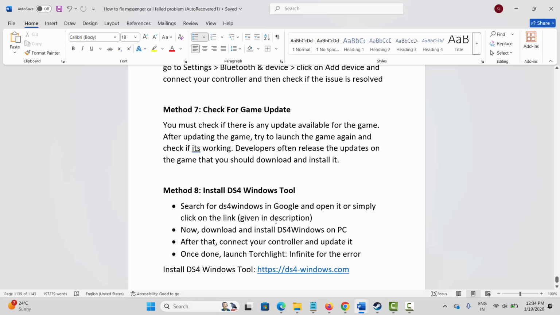So these are few solutions to fix gamepad or controller not working issue on Torchlight Infinite game.